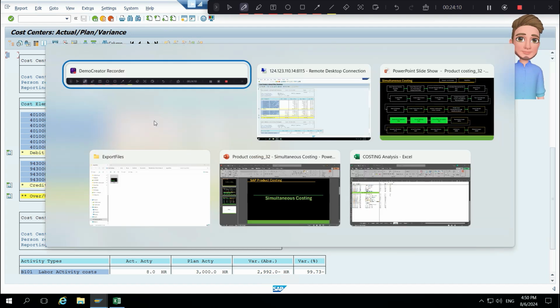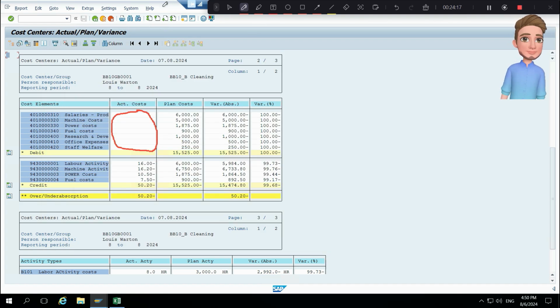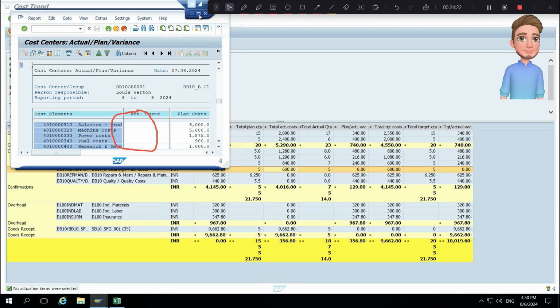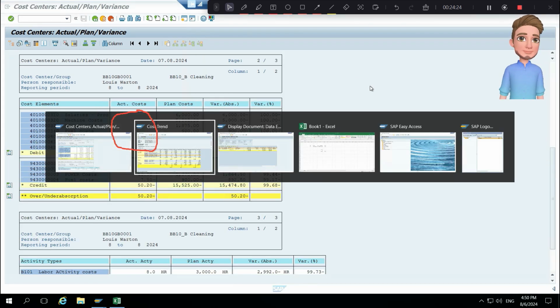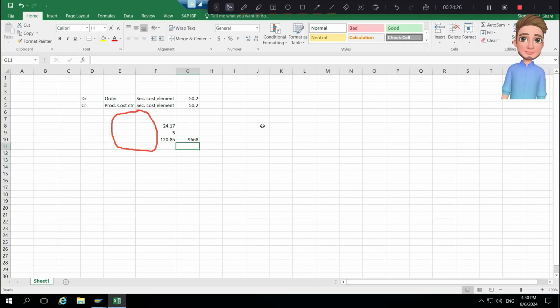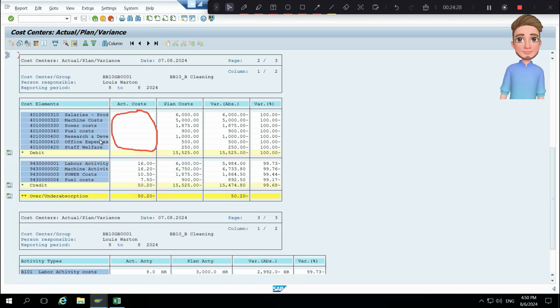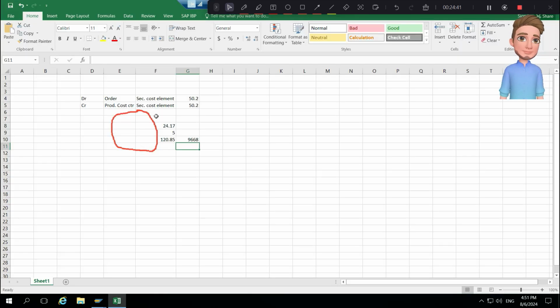Let me check if I can go to the Excel. In this itself I want to go to the Excel. So click here and double click here. Let me see if I can go to the Excel. Yeah, here is the Excel. So the GL accounts are this particular one, 401, and these are the GL accounts. Copy it. I hope it is copied.